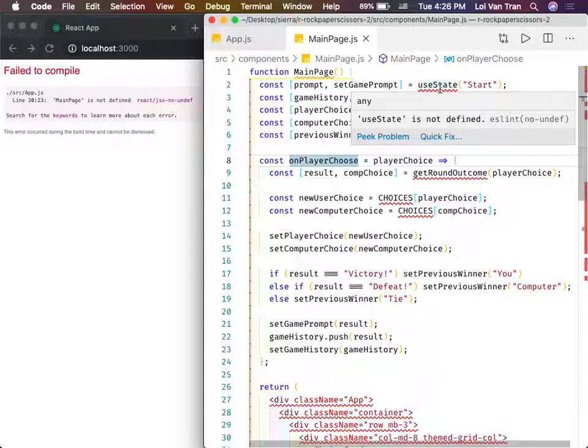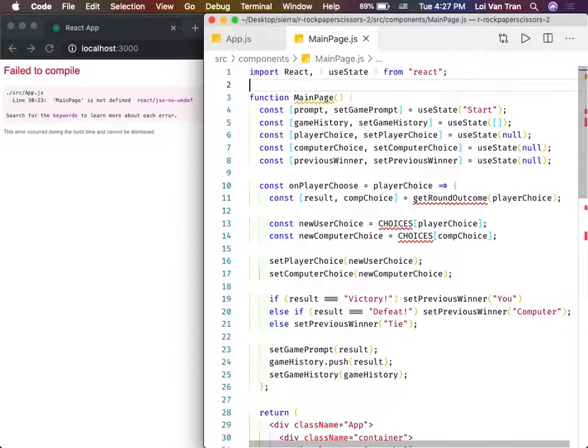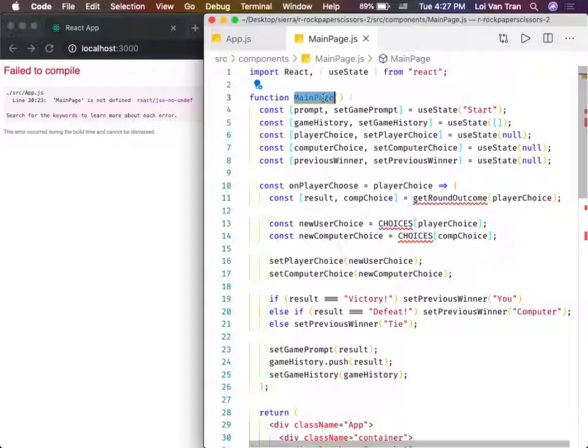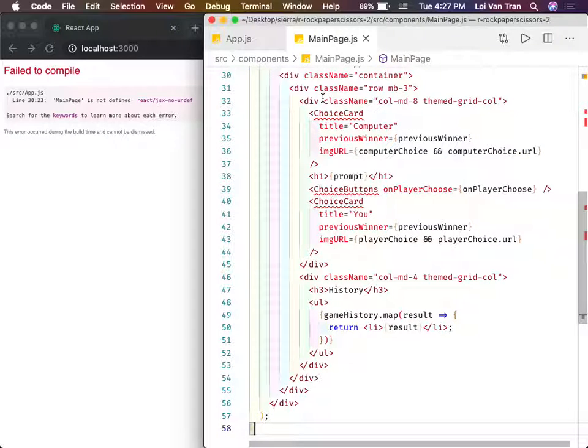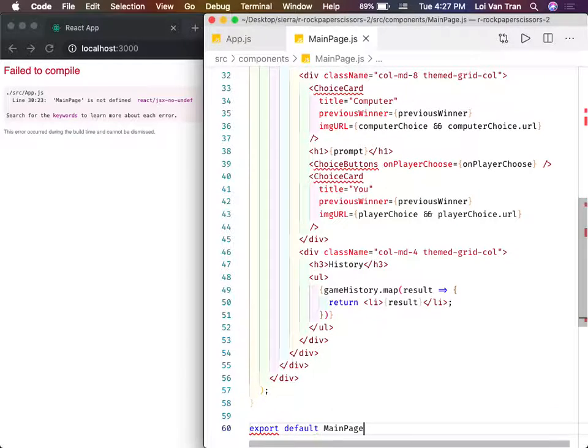So it says useState. So it's not defined, so we need to just grab the line at the very top. Just grab this, we'll paste it up here, okay? Now it's saying that, hey, main page is declared, but its value is never used, right? So what it's trying to say is that, okay, you define a function, but you don't use it in any way. And the way that we're going to use this is that we're going to export it. We're going to say, hey, export by default main page. So that means that we can now consume this component in different pages, okay?